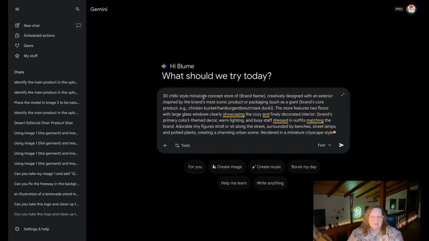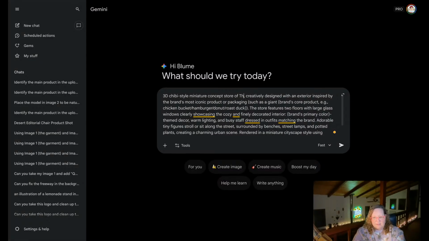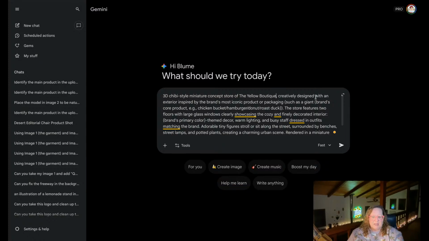3D chibi style miniature concept store of brand name. Okay, so now I'm going to put the brand name, the Yellow Boutique. Creatively designed with an exterior inspired by the brand's most iconic product or packaging, such as giant, and then I need something that is an iconic product that could be the shape of the store. Oh, a purse. That would be so cute. A giant handbag. Floral handbag.